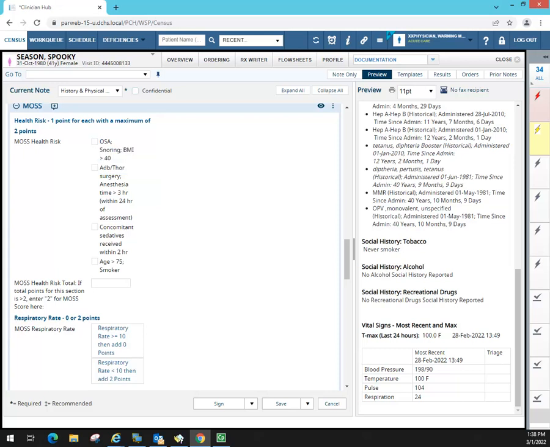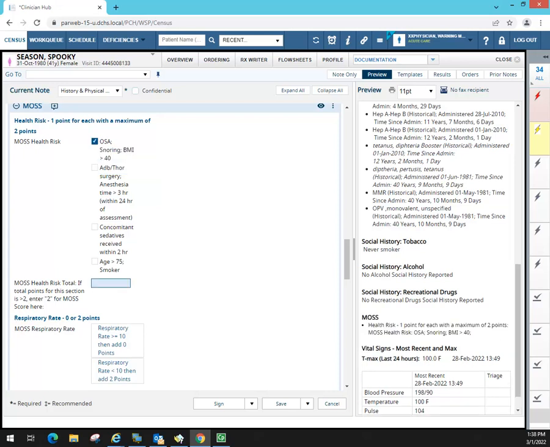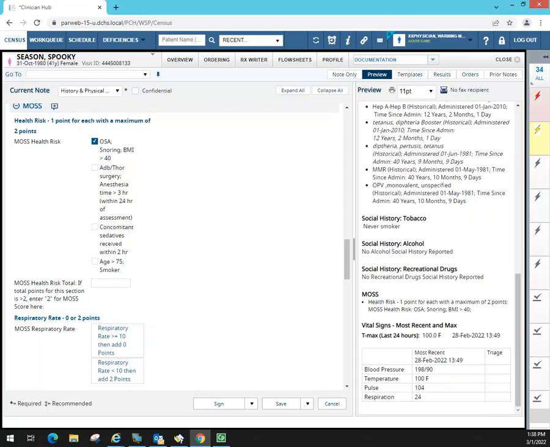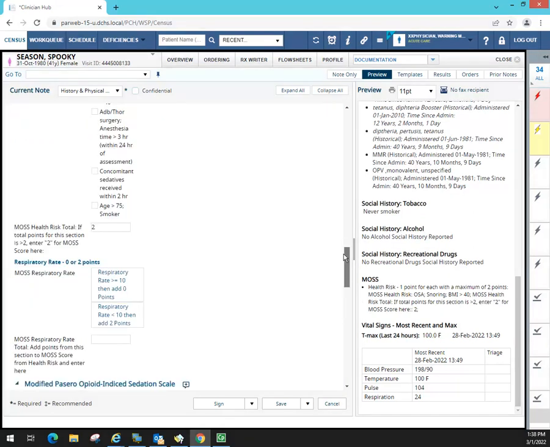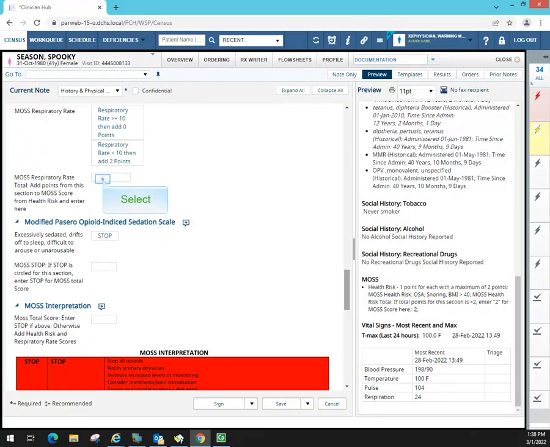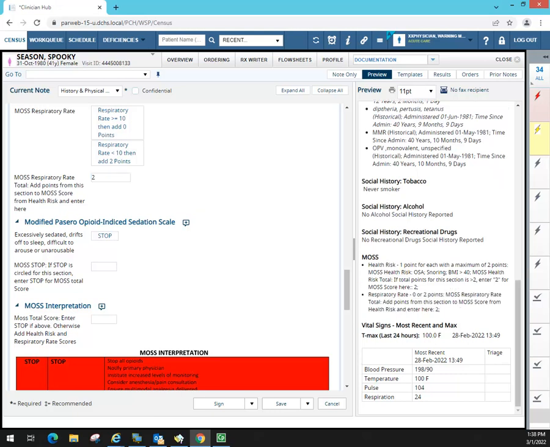You have your MOS here, and that has, so if they have snoring and a BMI greater than 40, you can click on that box and see how it shows you a running calculation. MOS health risk, if total points for this section is greater than 2, enter 2 here for the MOS. So we can do that. We're going to enter 2. There's my respiratory rate. We're going to add 2 here. And it actually shows you here for the MOS.